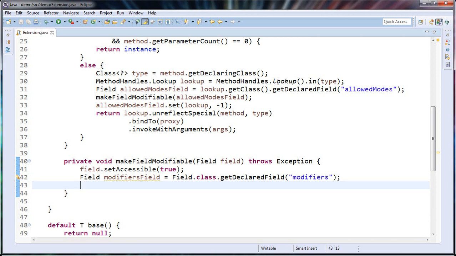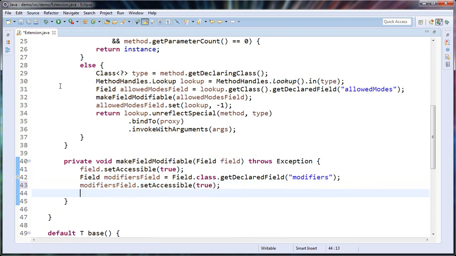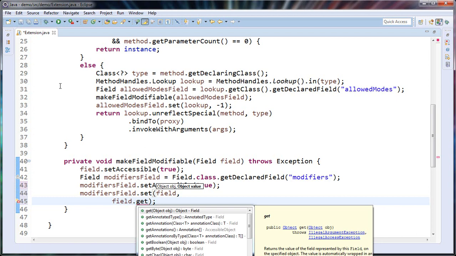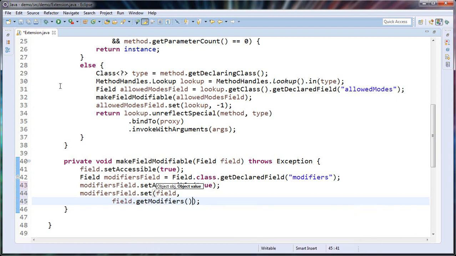So my field is accessible, I can set its value, but the modifiers field is not. So I will first set the modifiers field to be accessible in order to be able to change it. And I will have to get the value of the field and set it back. But I can do that in one step by setting the value of this field for my field declaration, and the value should be the previous value of the field, get modifiers.